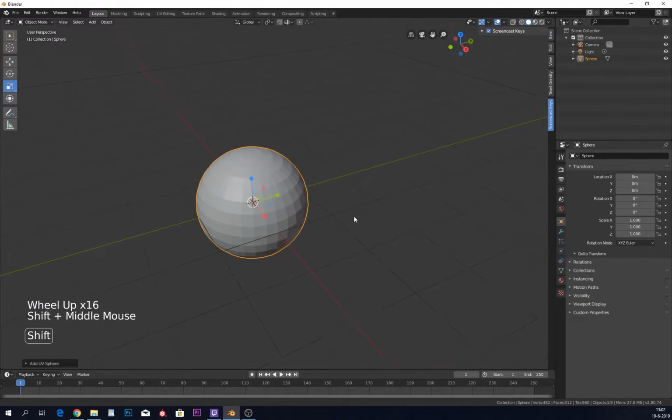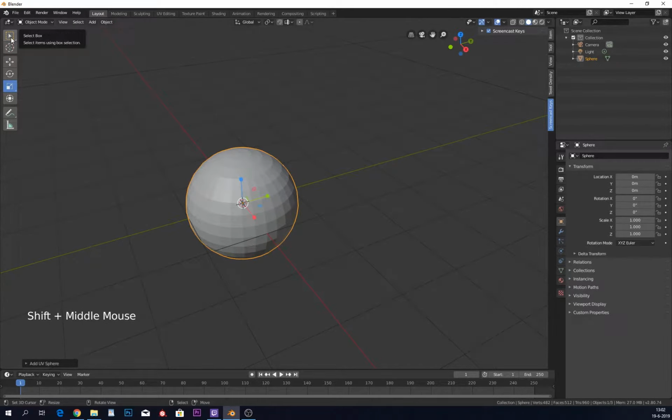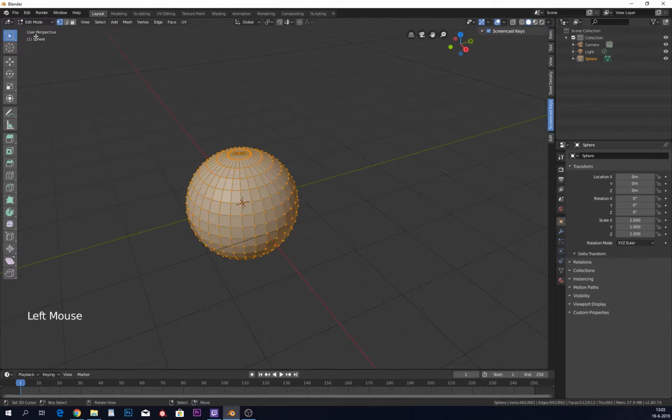Awesome. So now we've added a UV sphere. I will keep this in the select box. I like it the most to work with. And right now, let's jump into edit mode. I always do this with tab, but you can also click on here and go to edit mode. But with tab, you can go from object mode to edit mode and back. See? Awesome. So let's talk a little bit about edit mode.